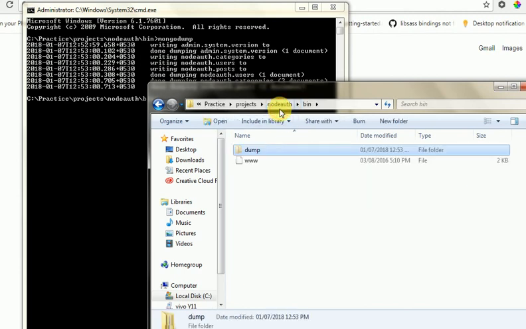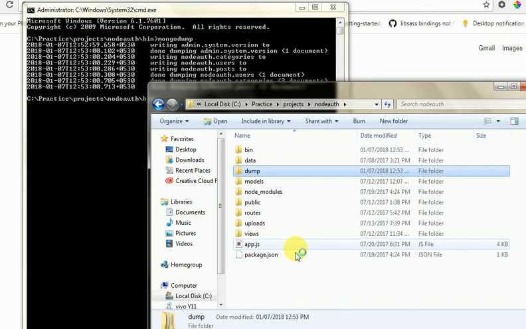You can paste it over here and push it to your GitHub repository if you want to.